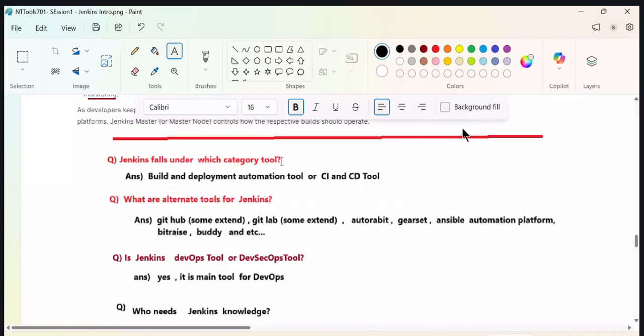Jenkins falls under which category of tool? Build and deployment tool, or CI/CD tool. What are the alternatives for Jenkins? GitHub to some extent, GitLab to some extent, AutoRabbit, Gearset, Ansible, automation platforms, Bitrise, Buddy. But all these are waste, guys. Jenkins is good.